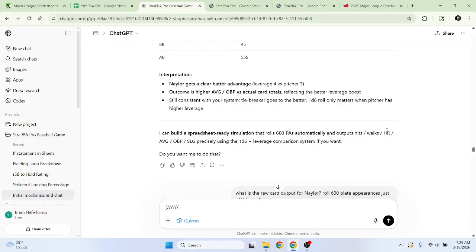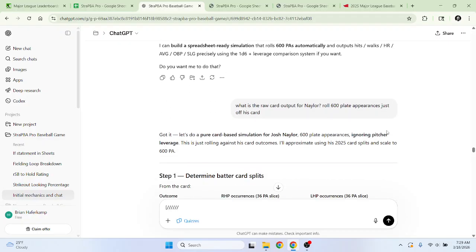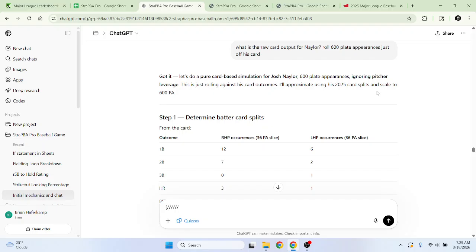It does all that. What's the raw out? Oh, okay, because he didn't have 600 plate appearances. So what?